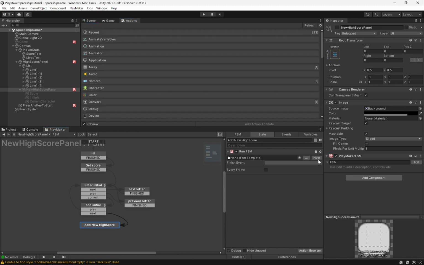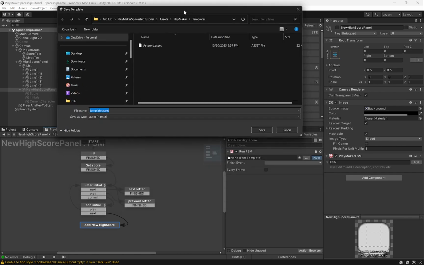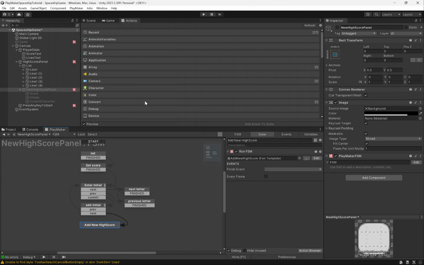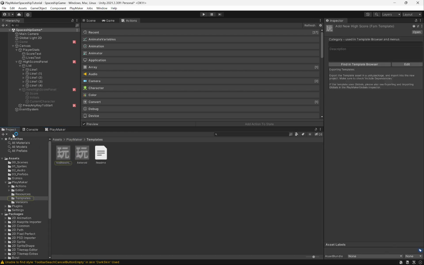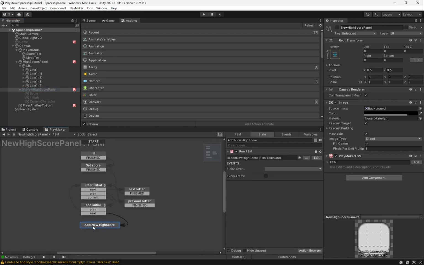What we're going to do is click new, and we're going to make a template called the same thing as this. We're going to call it add new high score. Okay, and you can see that it's made a template here. And if I click on this and go to our project, you can see that even in our project, it has the file here. So here, a new FSM template called add new high score. All right, that's great. This is what we want. Let's go back here, add new high score.